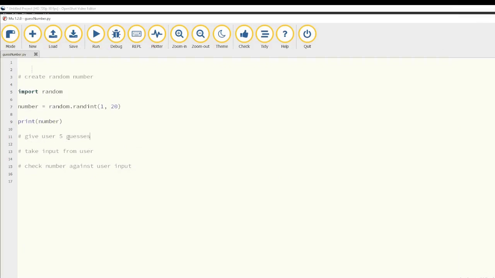So now I want to keep track of the user guesses. So I'm going to say guesses, and I'm going to say that's 0. That's going to keep track of how many guesses the user makes. And then I'm going to say lives, and assign that to 5. So I'm going to count down from the lives until it gets to 0. I'm going to create a new variable called loop, and I'm going to set loop to true.